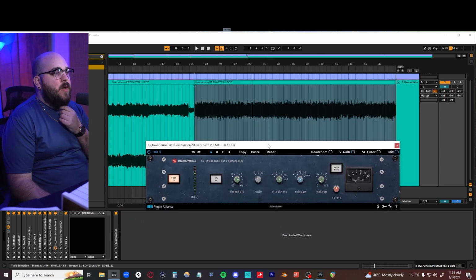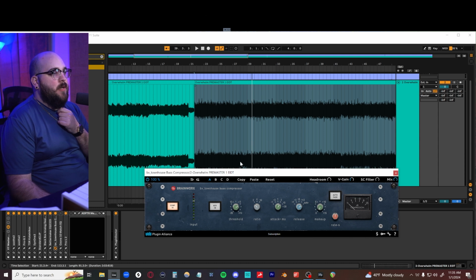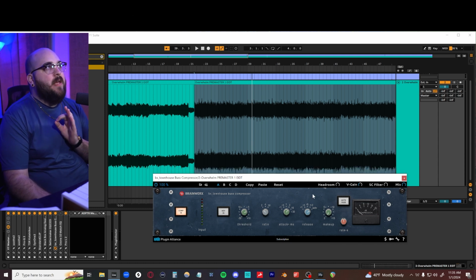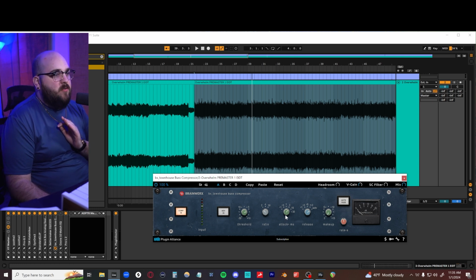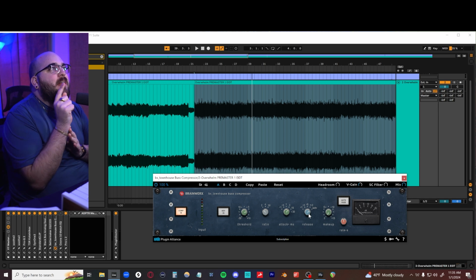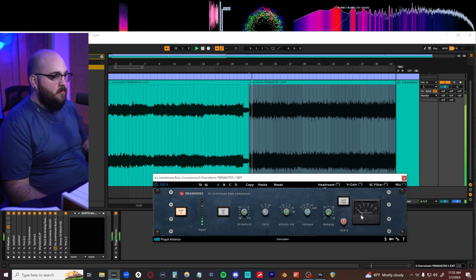And then I am not afraid of compression. So I throw on another guy, Townhouse bus compressor, and I'm literally throwing it in on such a gentle attack, auto release. And I am just throwing it in until that needle is barely moving at all.